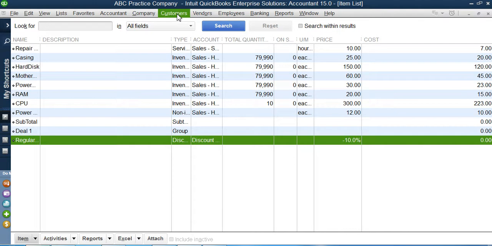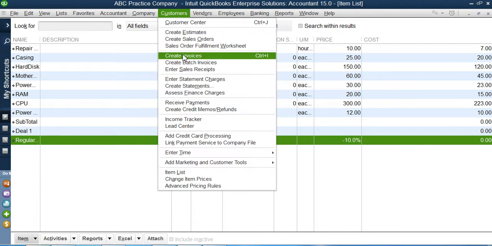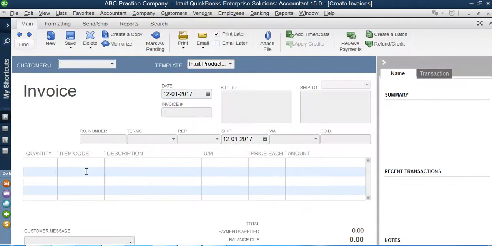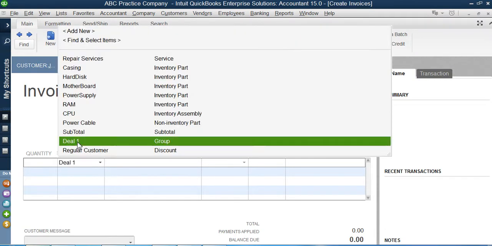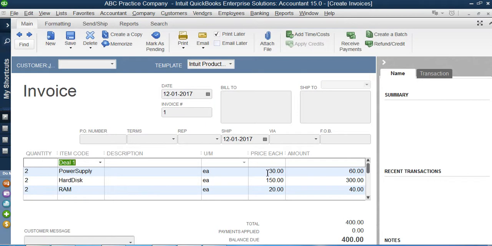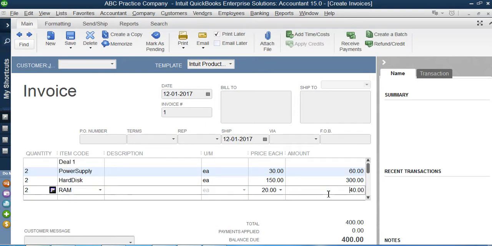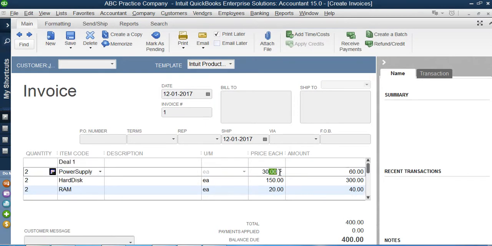Let's go for the last item, that's the deal item. So again, I will go to create an invoice for my customer, and I will click here on the down arrow of the item. Deal one was my group item, if you remember. As soon as I click on deal one, you will see all those items have automatically come here. And look at this, the per unit price was 30 here. If you remember, I selected two power supplies, two hard disks, two RAM.